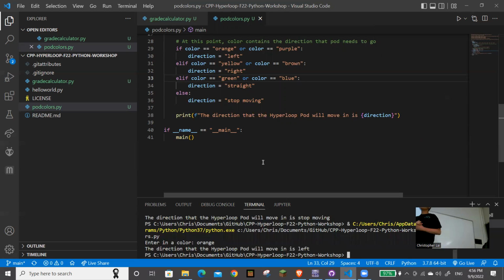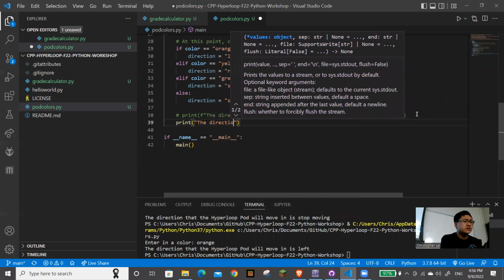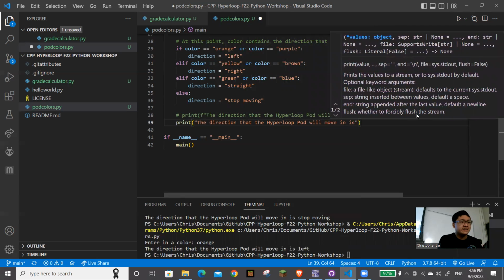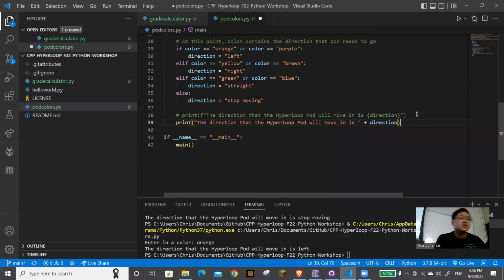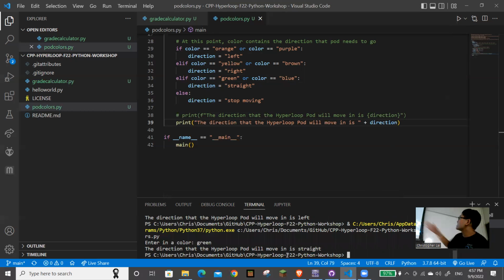Yes? How would you print a variable? Good question. If I didn't have the F string, alternatively, what you can use is something called concatenation. So you can say the direction that the Hyperloop pod will move in is, and then you would put a space here, you would put a plus here, and you would say direction. Concatenation is a coding way of smashing two strings together. So theoretically, if I run this, it'll work the exact same. I'm going to put in a new color this time, so green. And it works. It moves straight.